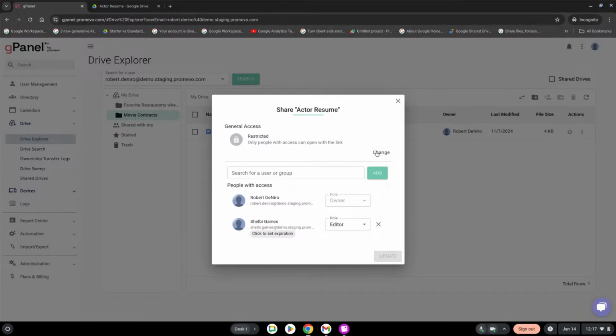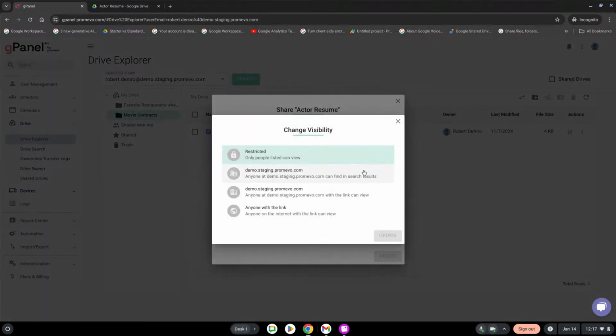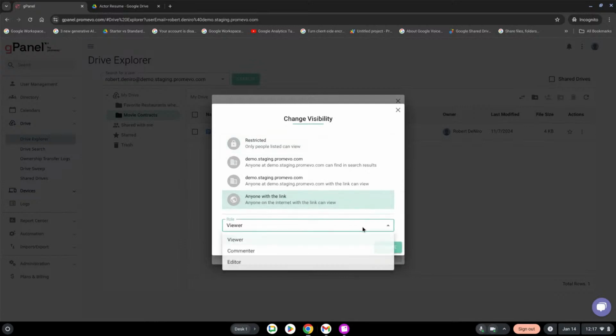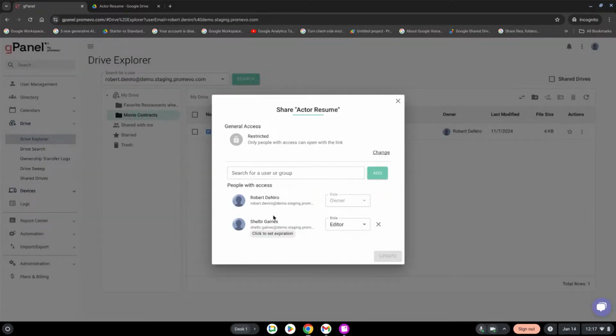For instance, on this particular document, only certain people have access. But if I needed to change that, I can come into that document and change the visibility. Maybe I want to share it with people who just have the link. I can also change that and adjust the role. Again, the roles are native to those found within the native Drive app. I can also add users and groups and set expiration dates.